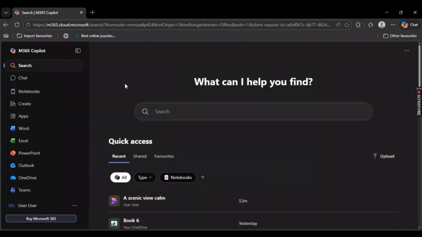Want to know how to use OneDrive in Microsoft 365? Well, no worries. You can also use OneDrive with other apps in Microsoft 365. So I'm just going to show you how you can do it easily.